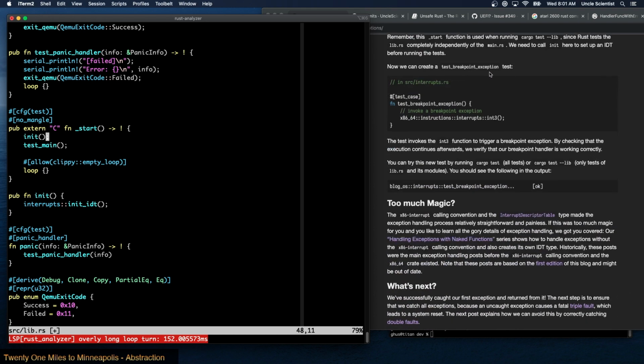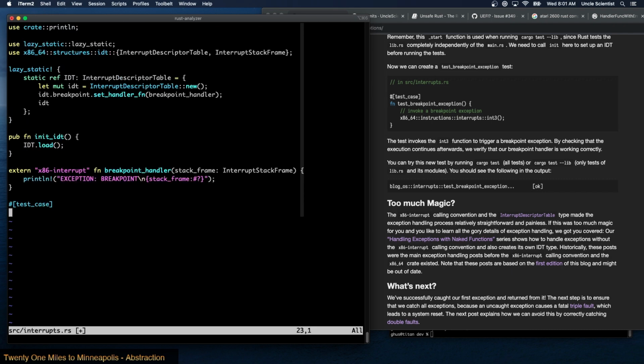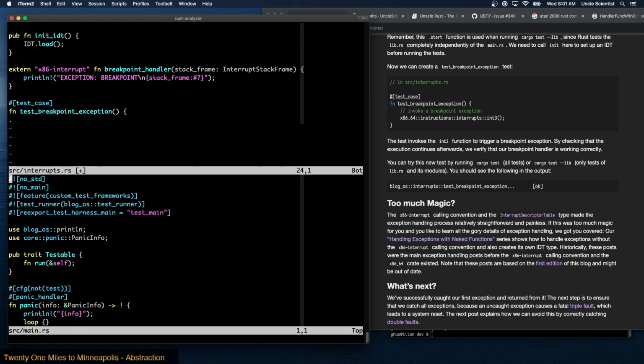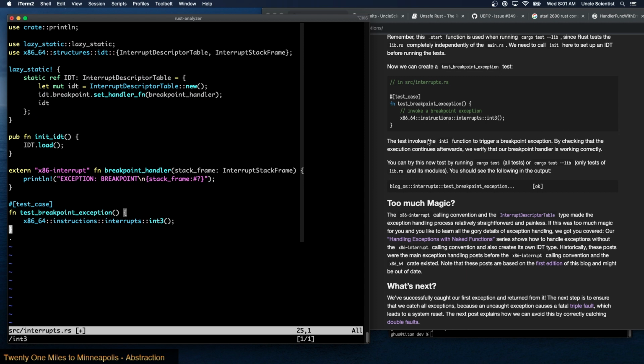Now we can create a test breakpoint exception test. So we're just going to invoke that instruction. And that's it. Where's the assertion? The test invokes the int3 function to trigger the breakpoint exception, and by checking that the execution continues afterwards, we verify that our breakpoint handler is working correctly. You can try this new test by running cargo test or cargo test lib. You should see the following output.